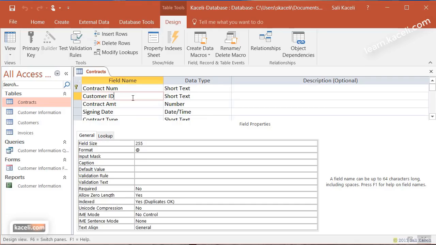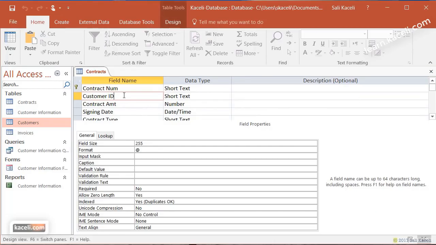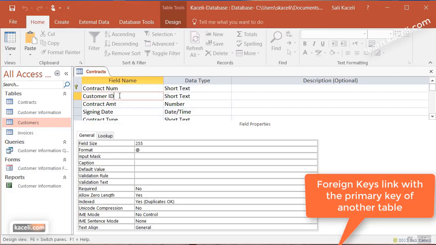Now notice as well here that this table also has another field called customer ID. And the customer ID here, we saw that it was the primary key for the customers table that we saw earlier. What that means is that for the table contracts, the primary key is contract number. That's the main differentiator. And now customer ID is what's called a foreign key.